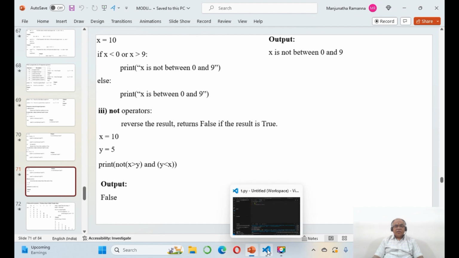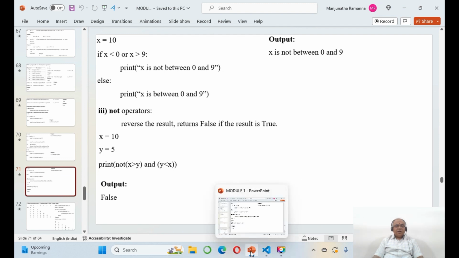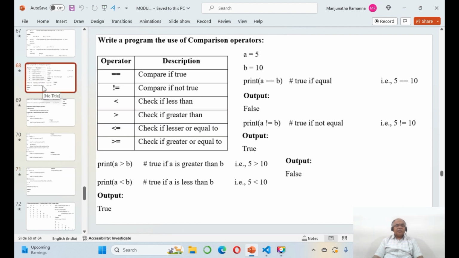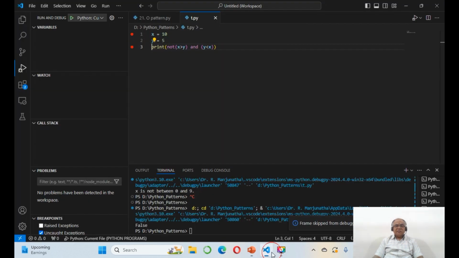So this is how the comparison operators and the logical operators work in the Python program.